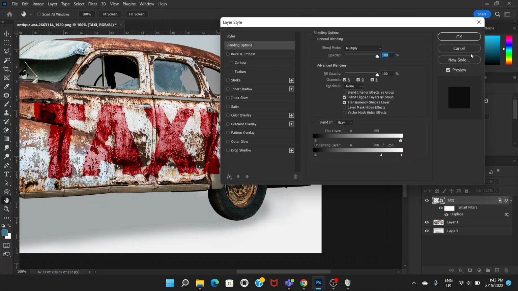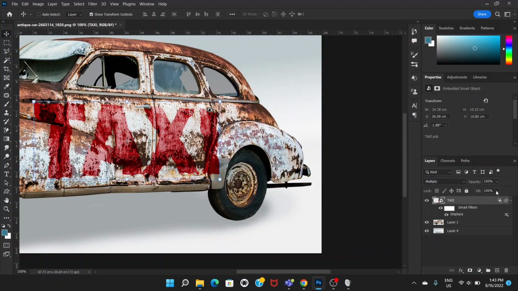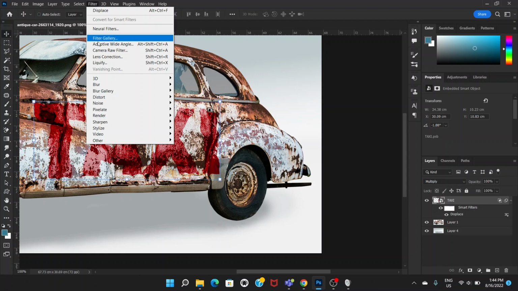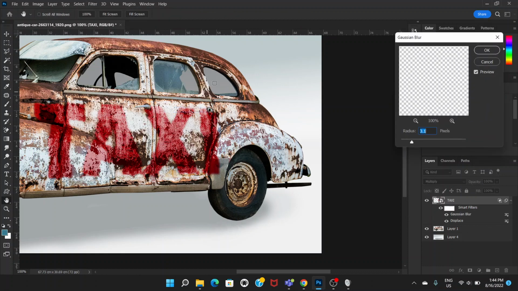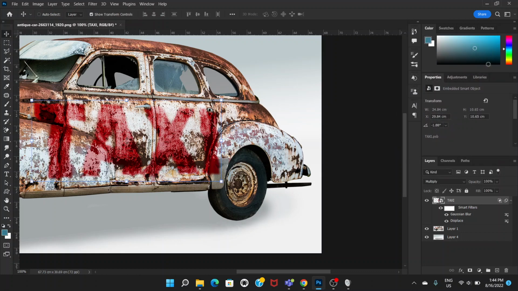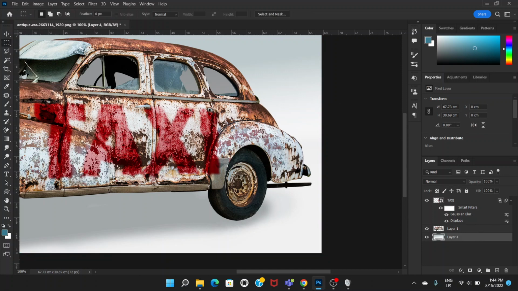Okay, click OK. This looks great, and after that we're going to go to Filter again, Blur, and Gaussian Blur, and we're going to keep the radius on 3 and click OK. This makes the text look like it's painted on the surface of this old car.